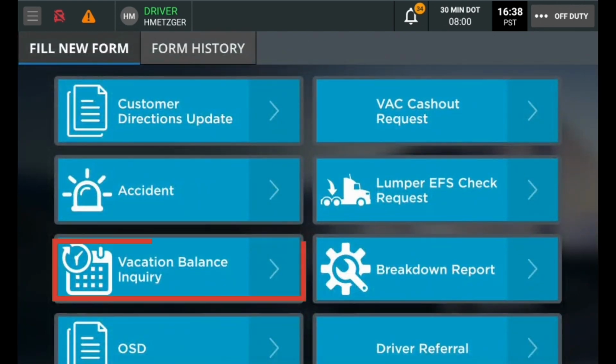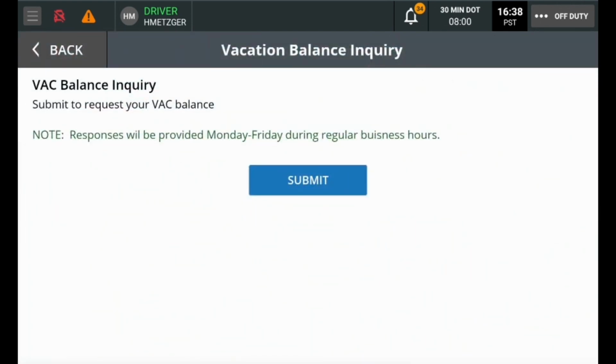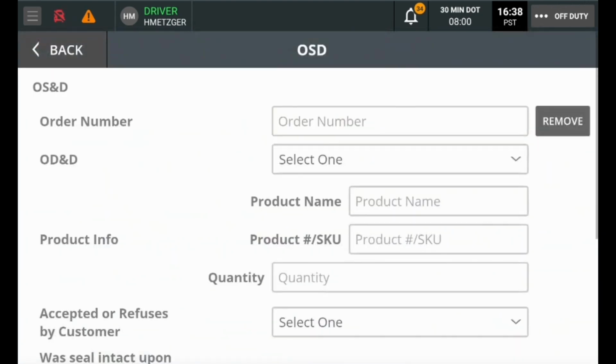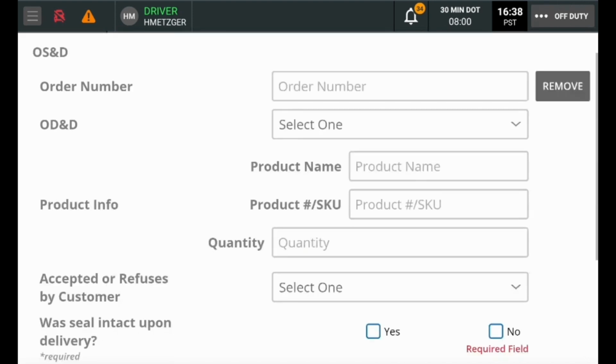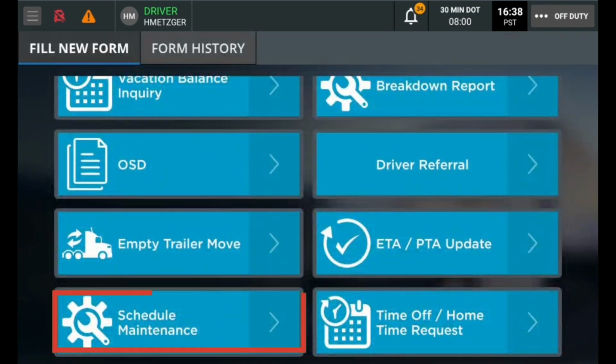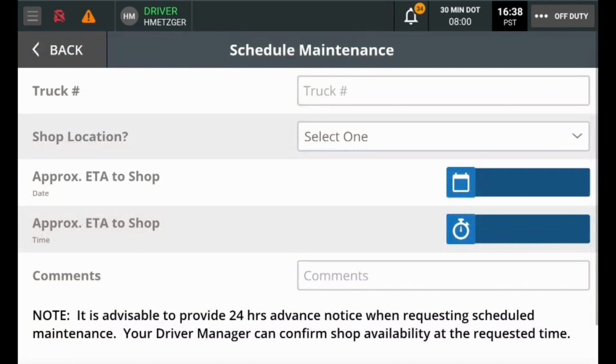The Vacation Balance Inquiry is a form you can send in to find out how much vacation balance you still have. The OS&D form allows you to report any overage, shortage, and/or damaged product from a delivery. Empty Trailer Move tells us if you've picked up a trailer and taken it from one location to another. Schedule Maintenance. You'll want to send this form into your driver manager to let them know when you'll be by a company shop to get your next scheduled service.